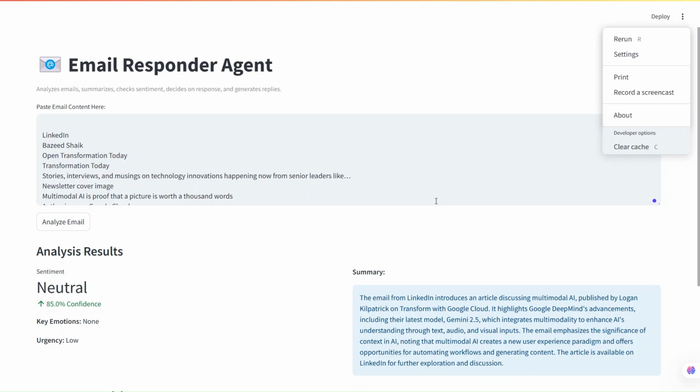I built an email responder agent using the Streamlit app. And as you know, application generation is going to change now. So it's more about how you create agents, different kinds of agents for different scenarios. And I have created this agent.